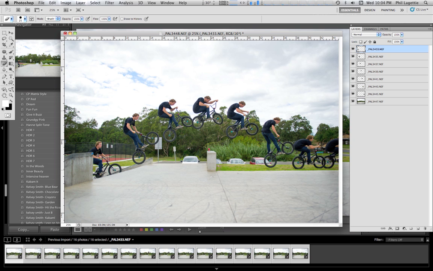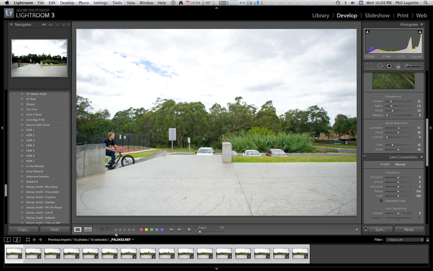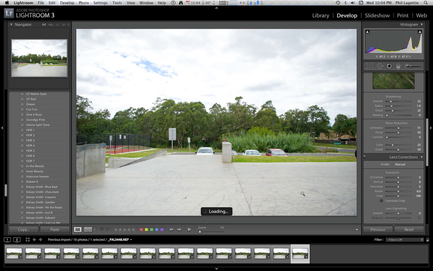Anyway, we'll recap. We started off in Lightroom. I made all my adjustments here. What I'll do is I'll show you quickly. That's what the image was like before. When I go to reset, that's what it's like. It's a bit darker, and there's only a slight amount of distortion that came back.